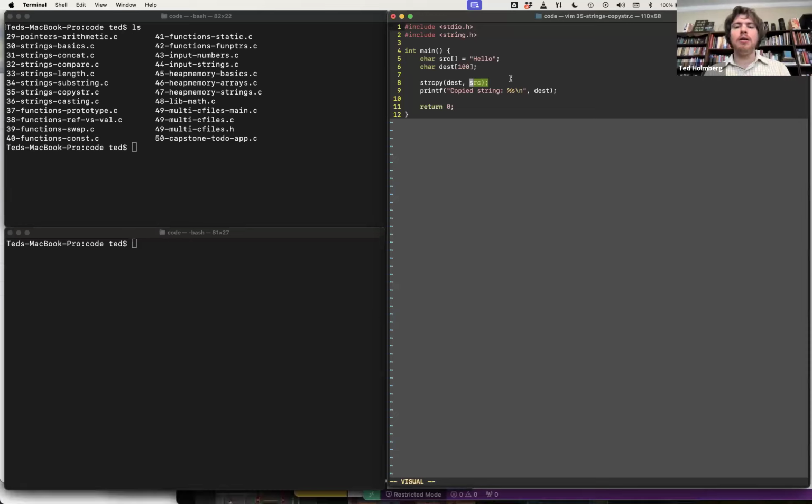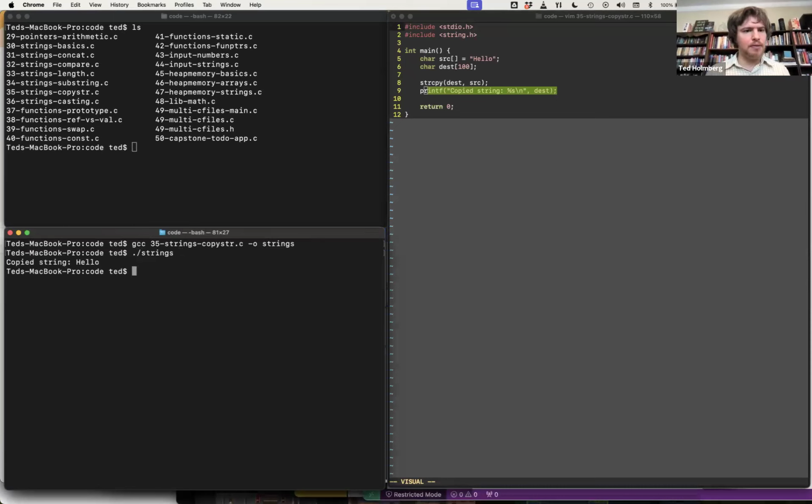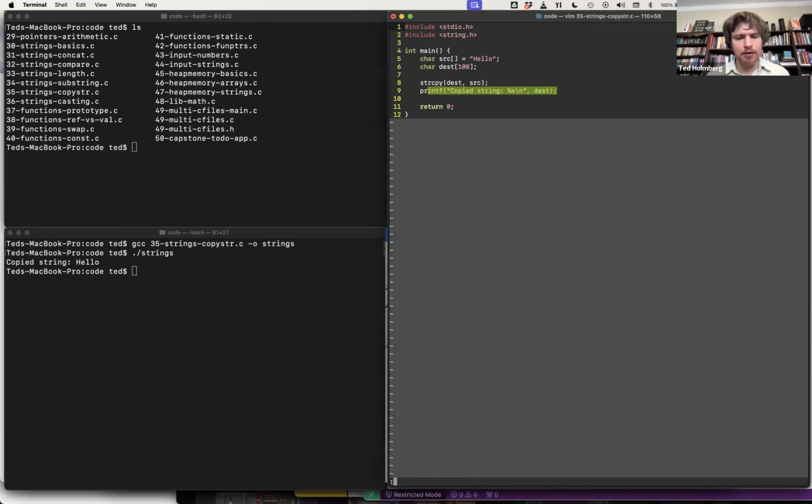And then what this should do is my destination should now have a copy of what was inside of my source string. So if I print that out, we should see that this should now say hello. Let's actually test this out to make sure it works. So let's do 35 dot strings dash copy string. Let's go to output. Let's call our application strings. And here we go. And we could see, in fact, we had copied the string hello.